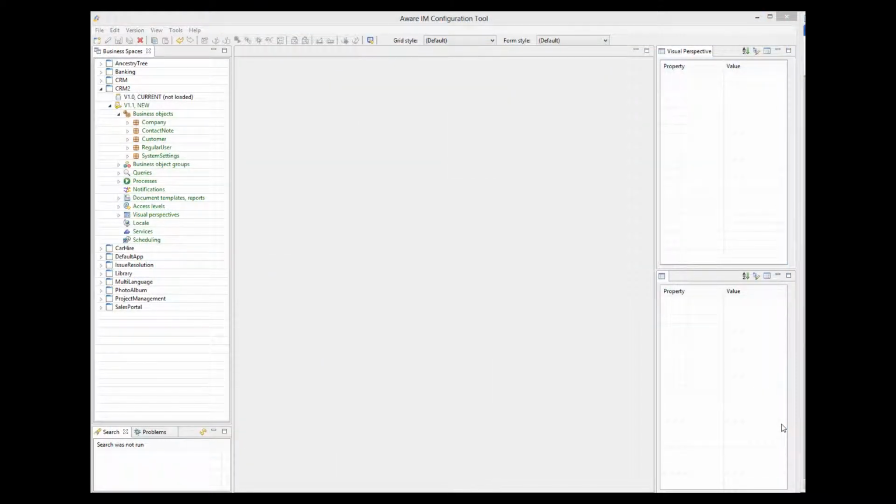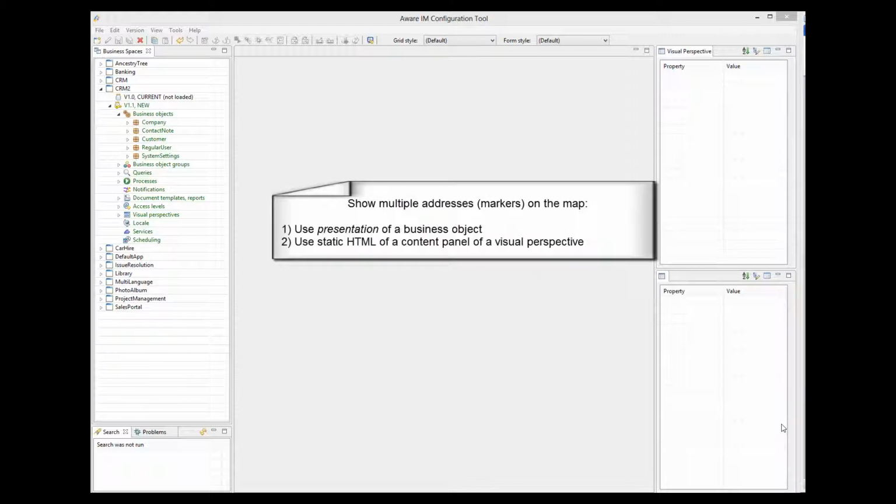What if we want to show multiple addresses on a Google map? For example, show addresses of all or particular customers. There are two ways to do it. Define a presentation for the customer object and include a Google Map element into this presentation, or define a Google Map as part of the static HTML for a content panel of some visual perspective. For more details about this, please watch the Visual Perspectives tutorial.